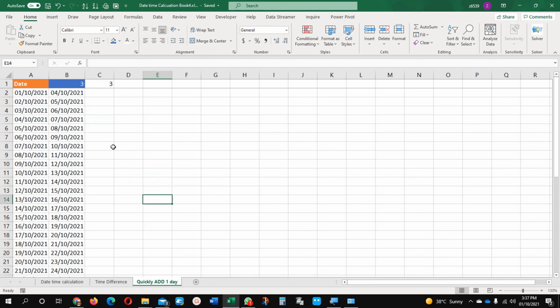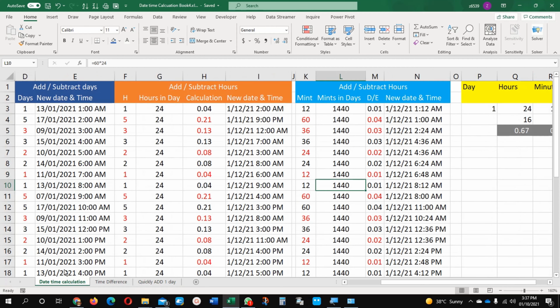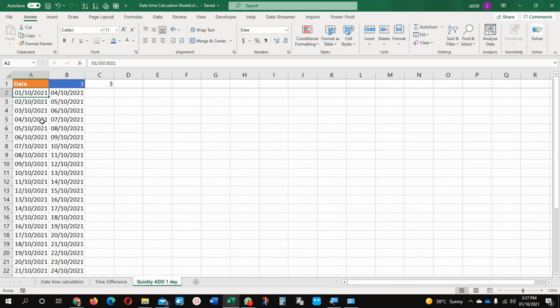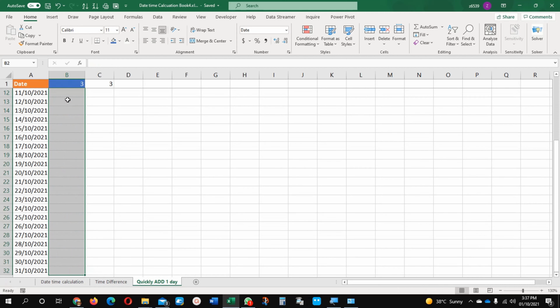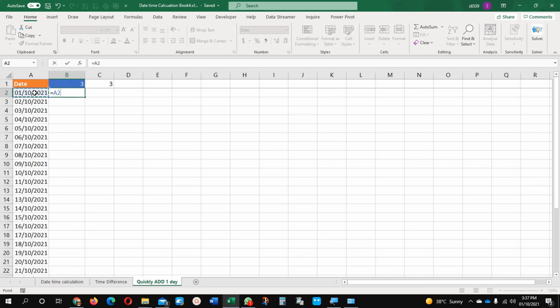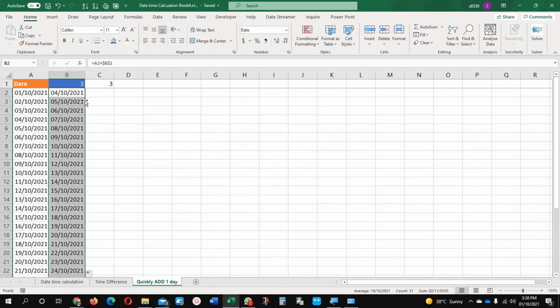Another method: if I want to add to the date here, it's a simple date, but in our earlier calculation, date and time were there. Here only the date is there. I'm going to add 3 days to this. So there is a method to do this. The first method is, for example, this value plus this value, and fix the value by pressing F4, and enter the value and it will automatically calculate for you.